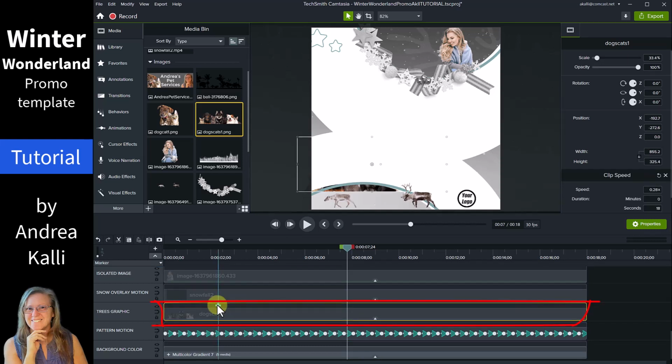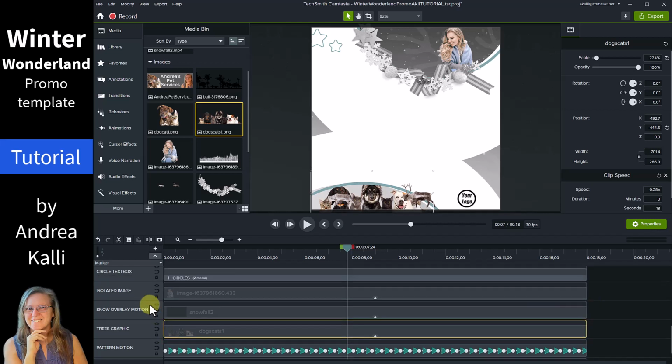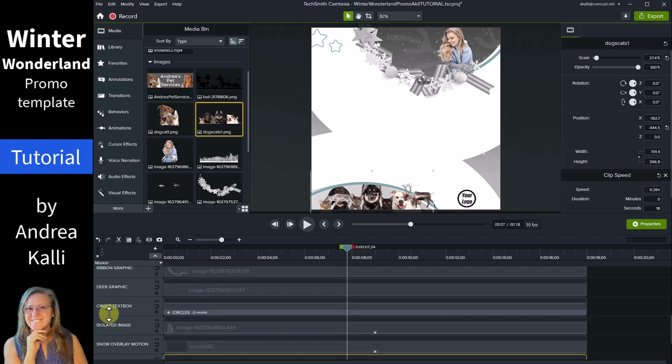Now I need to reposition it. Maybe scale it a little bit. Scale it down. Okay, that looks pretty good. I want to also remove those deer graphic, so I'm going to find that graphic track and then I'm going to hide it. Okay, that's looking pretty good.